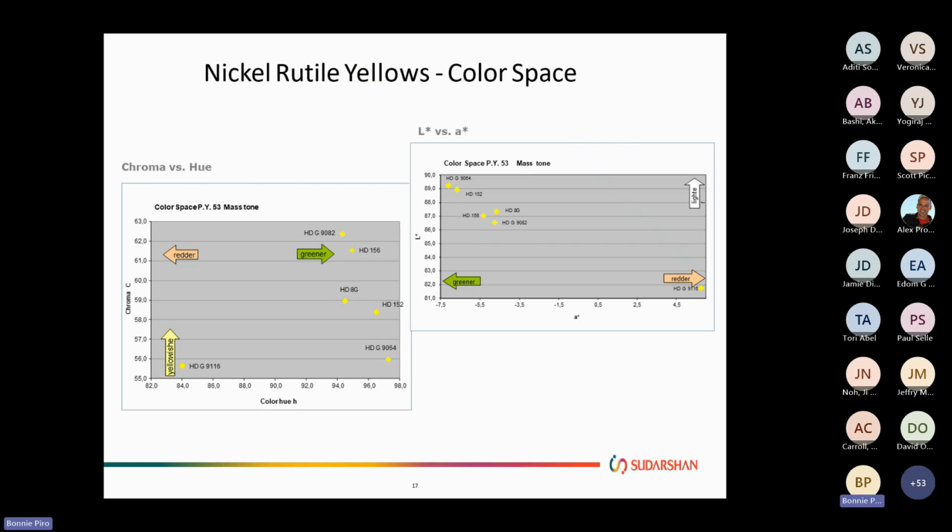Give you a feel for that shift in hue. This is an example of color space available for a number of Pigment Yellow 53s. So you can see that they are mostly on the green side of the color space, with some a little bit to the redder side as well. So options are always available to meet your needs, and those are achieved by that adjustment in the metal ion complex.